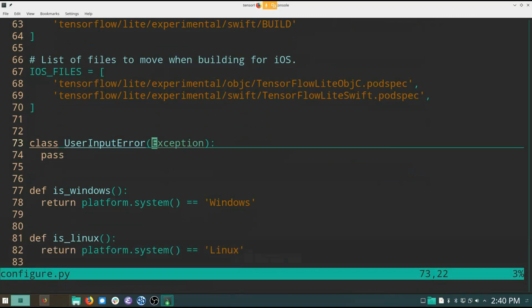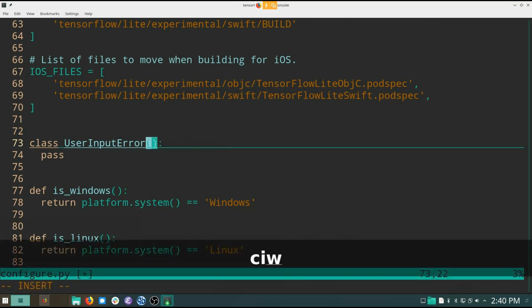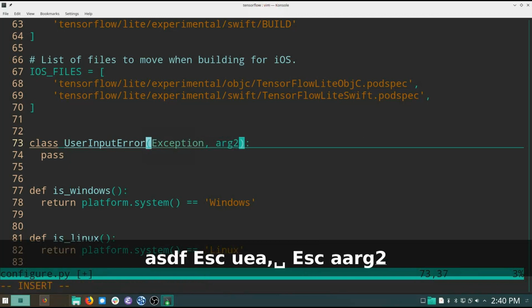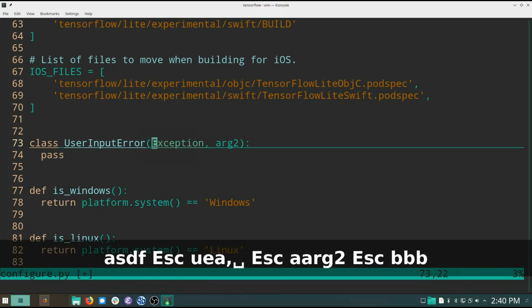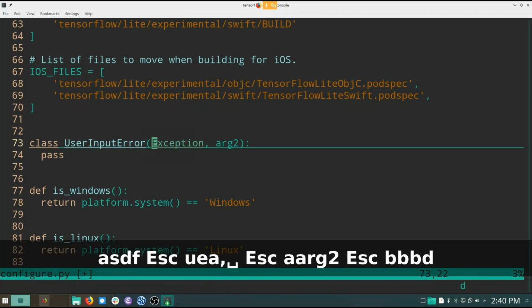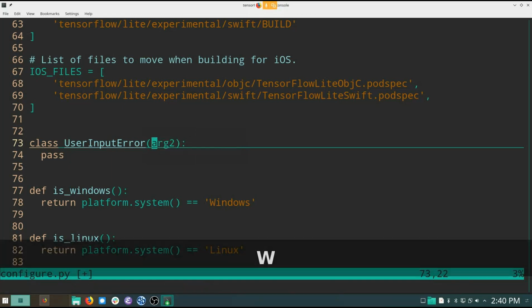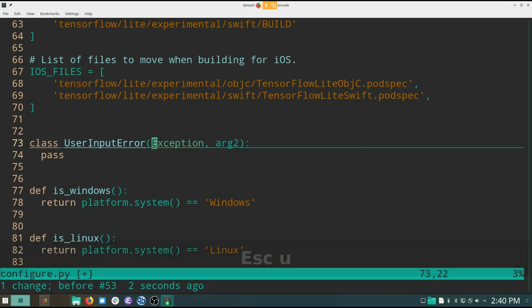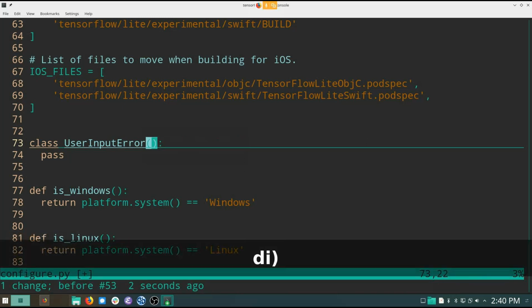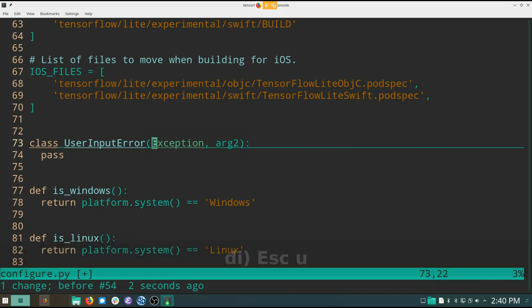So we'll come down in here. So for example, if I don't want it to just inherit from exception, I can change inside word to do something with that, or I can change inside the parens, which does the same thing. If I had a second argument, this makes it a little bit clearer. So I can delete capital W will delete the whole word, or delete inside the parens.